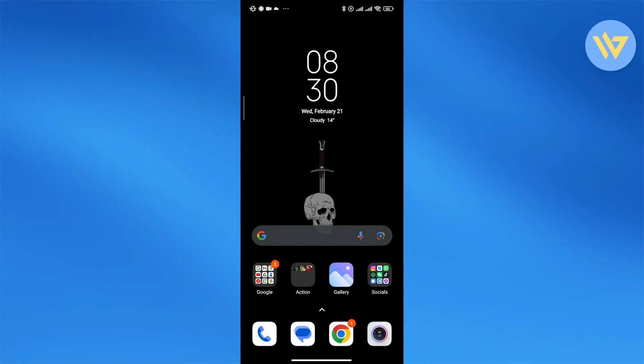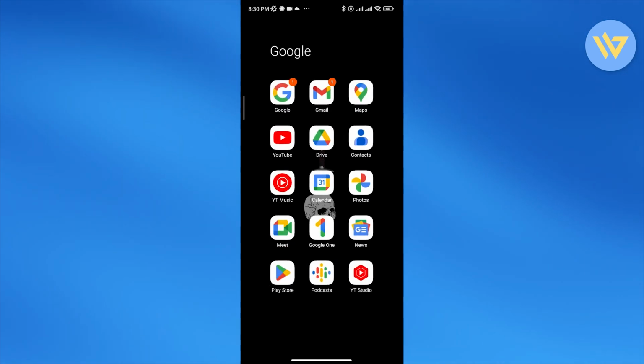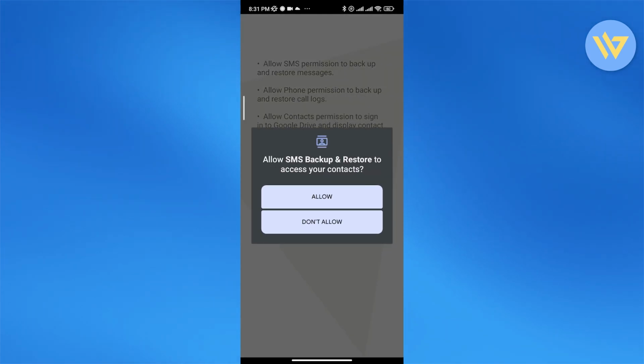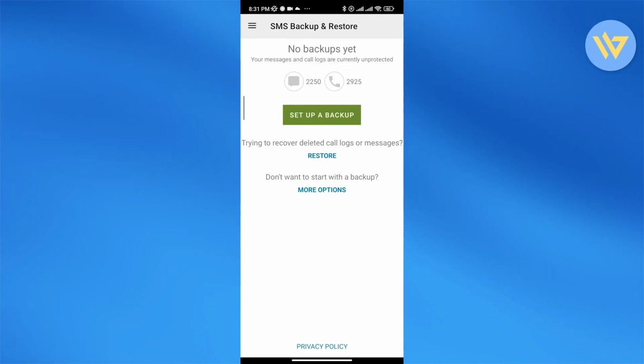So let's get started. First things first, you're going to need this application right here called Open Backup and Restore. I already have it, so I'm just simply going to open it up and set it up in front of you. Click on Get Started, allow the permissions, and then all you have to do is set up a backup if you want to.